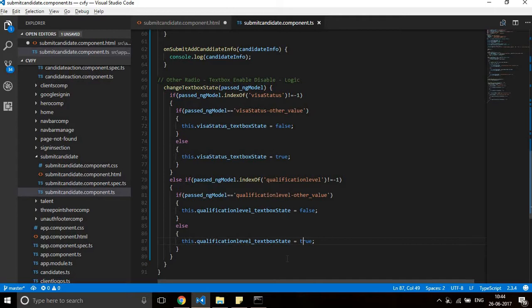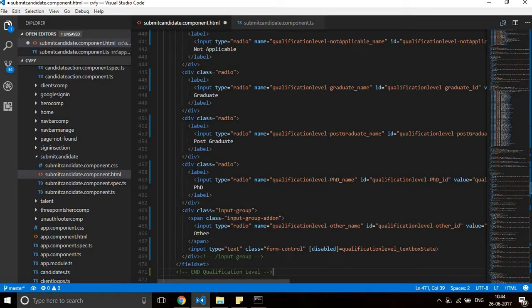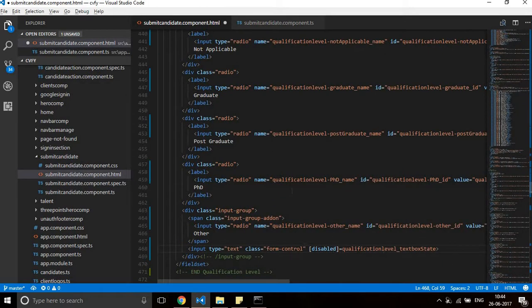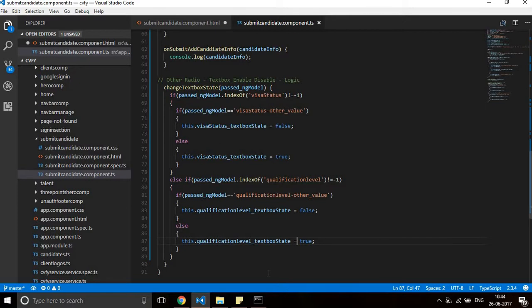Now let's see what happens if it is set to false. If other is selected and it is set to false, then here you can see disabled is set to false, which means it is enabled. And in case any other radio button is selected other than other, then disabled is set to true. So the textbox is kept disabled if anything else is selected in that group, else it is set to false. The same goes with visa status, and that's how this entire thing works.